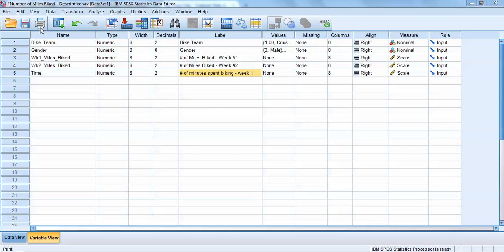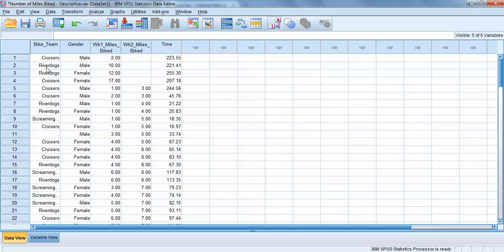So we have two categorical variables in our data set, our bike team variable and our gender variable. So both of those variables, if we look at our data view, just capture which category each participant belongs to within the context of that data.